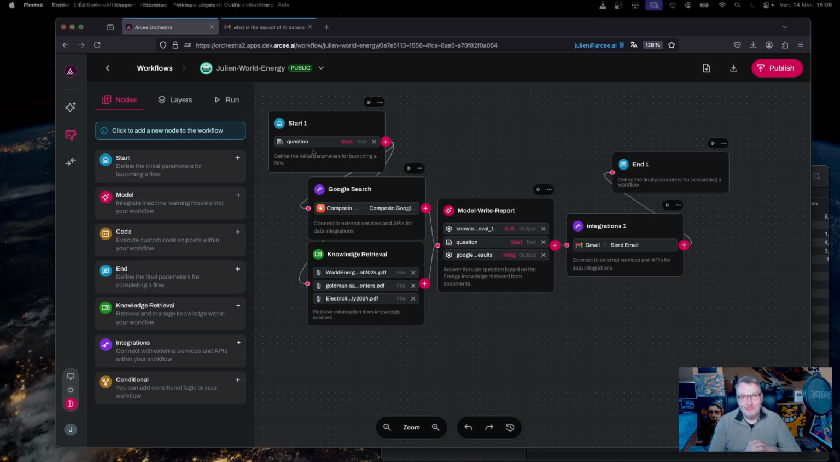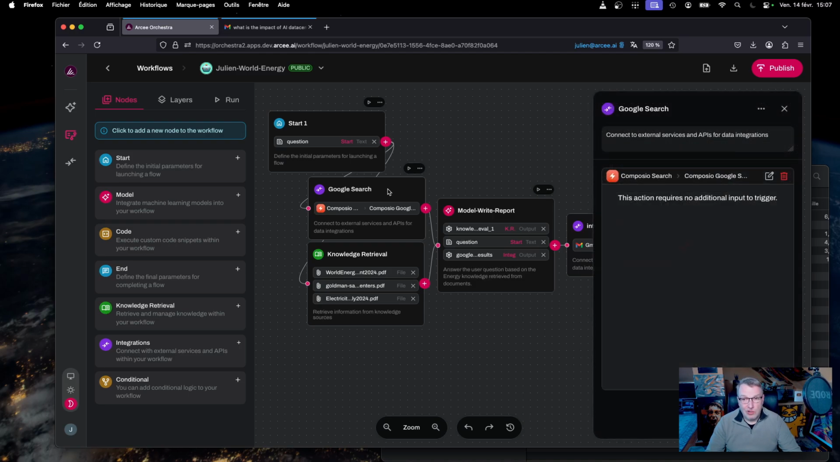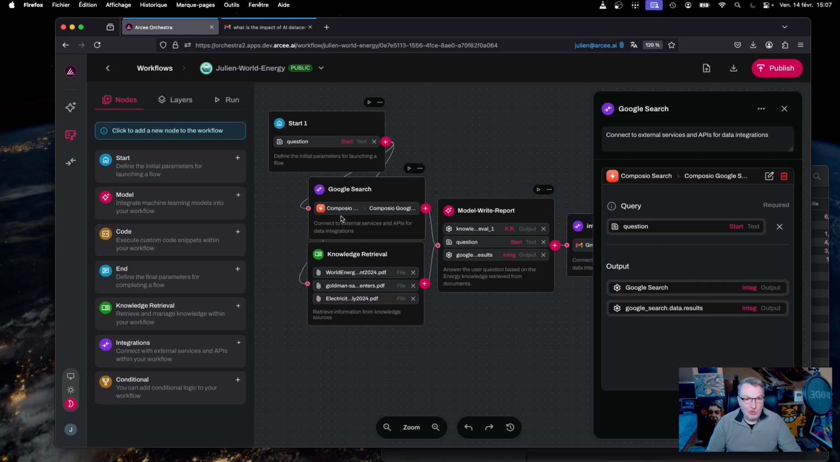Okay, let's get started. As usual, the workflow starts with a start node, and the input variable for this is just the user question. We're going to take this user question and use it in two ways. First, we're going to run a Google search on the question. We're going to do this through the Composio search integration, which is very simple. We just need to pass the question and of course we'll retrieve search results. And we will use those articles in the report that we write.